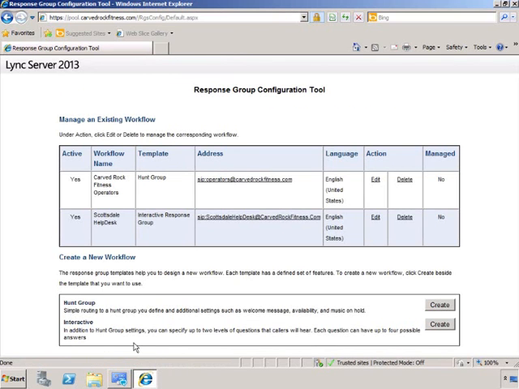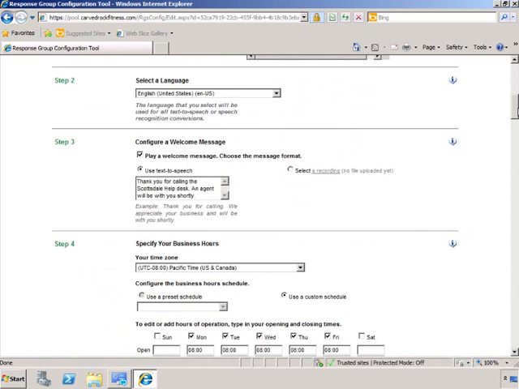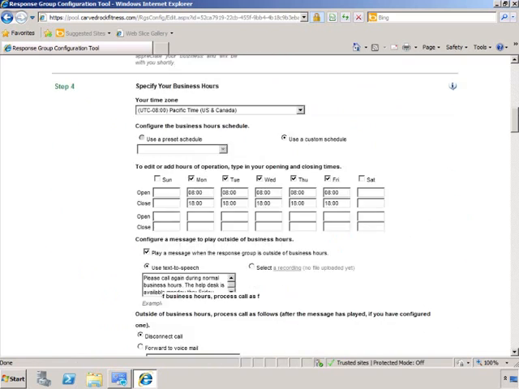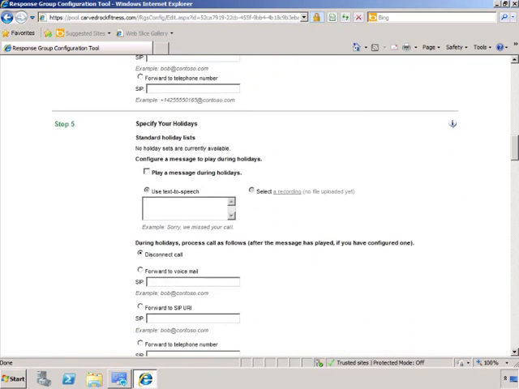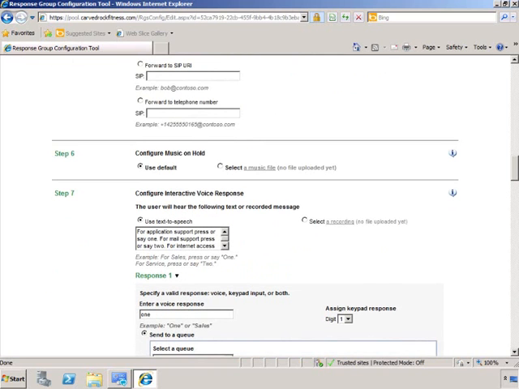Now let's take a look at an interactive advanced workflow that has IVR. The advanced workflows are going to look almost identical. Step number 1, you activate and name your workflow. Step number 2, you select your language. Number 3, we have our welcome message, and number 4, we have our business hours. In step number 5, we specify our holidays. Step number 6 is your music on hold, and step number 7 is where things change.